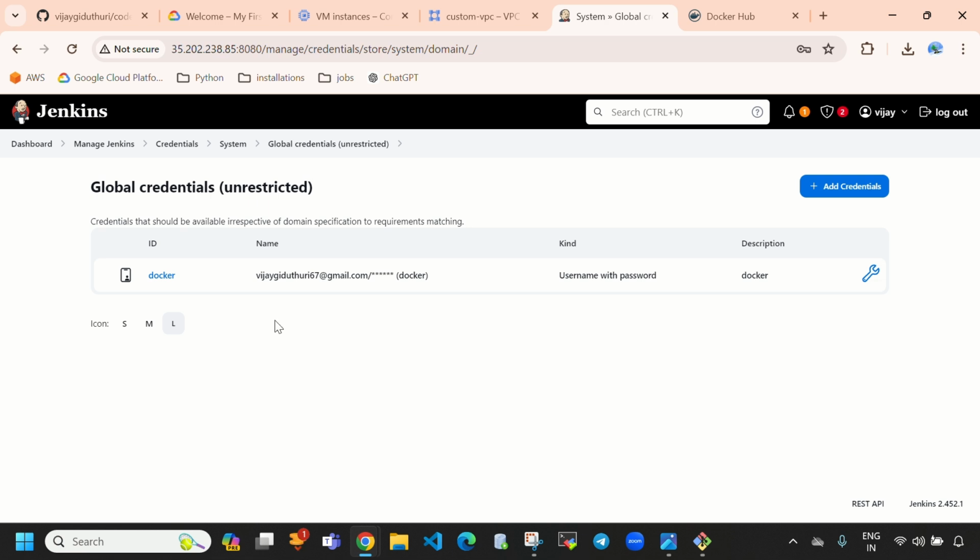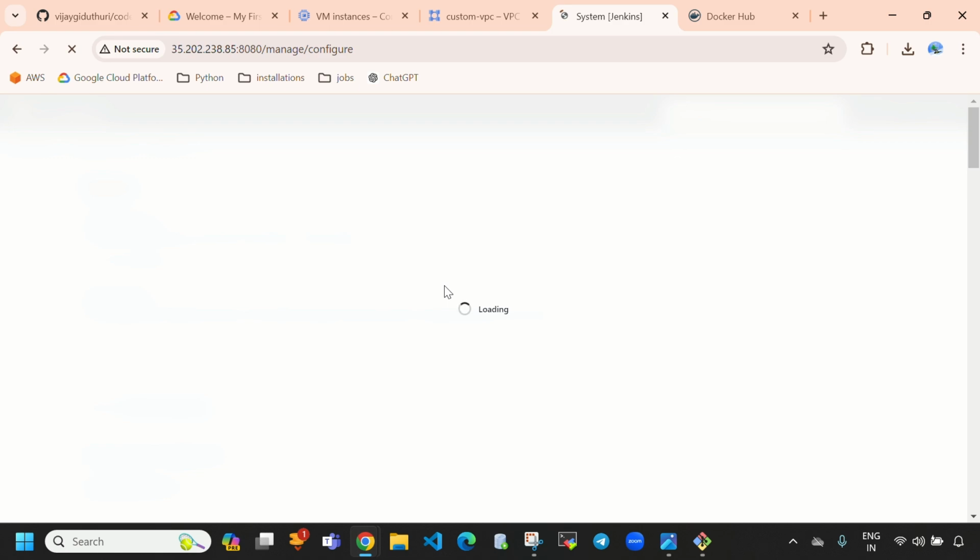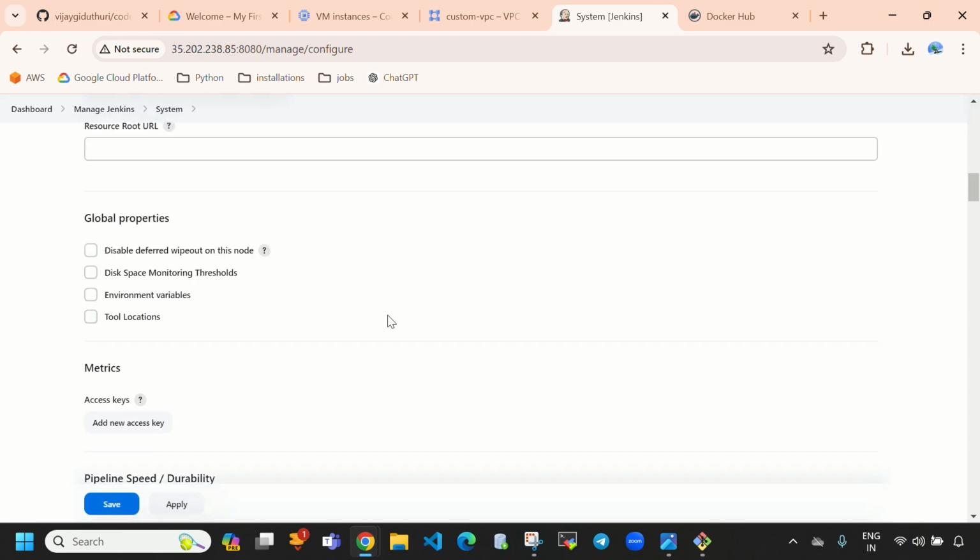So previously we have installed email notification plugin. So that means email extension plugin. So we need to integrate that in tools, guys. So now let's do one thing. Let's go to manage Jenkins. Let's integrate that and directly select your system and come down.